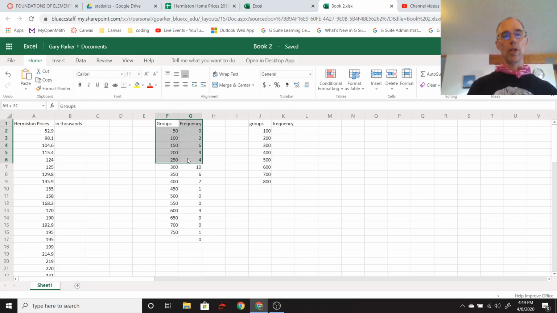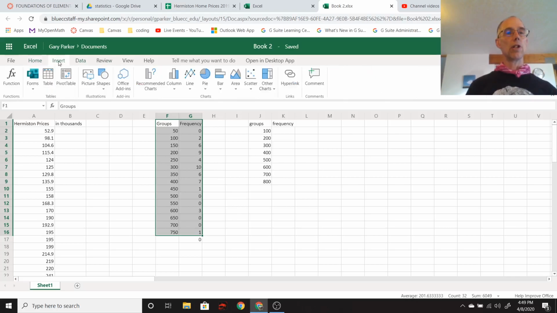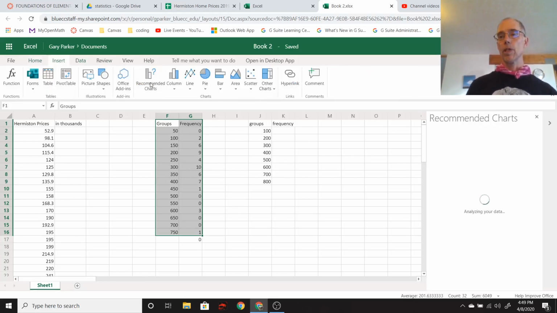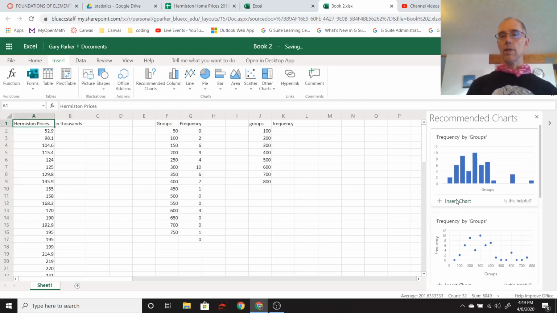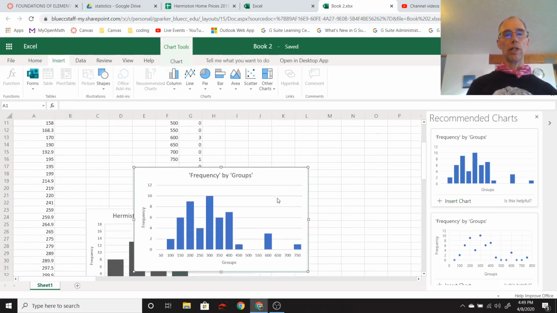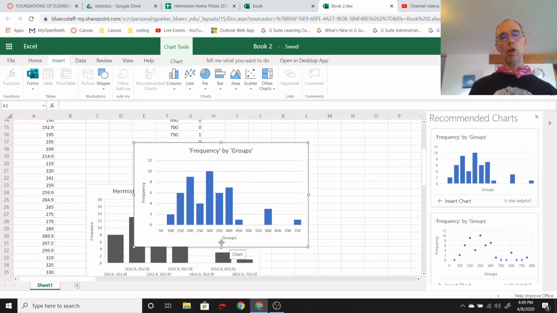Then you could graph this. To graph it, you just highlight all relevant cells and then Insert, Recommended Charts. And hopefully it gives you one where it puts your groups on the bottom and your frequencies on the side. And then the next thing you would have to do is give it a better title at the top, at the bottom, and on the side. So a better title in this case would be something like, at the top, Hermiston home prices 2019, down below home prices in thousands, and on the side, instead of frequency, you could type number of houses. And that would be a graph that could go into like an information about Hermiston brochure kind of thing.